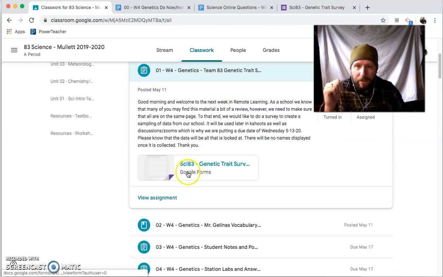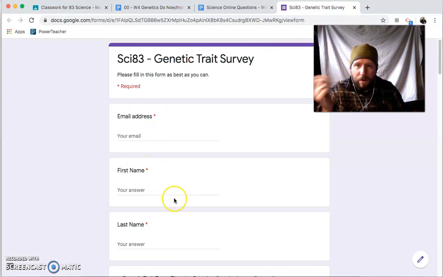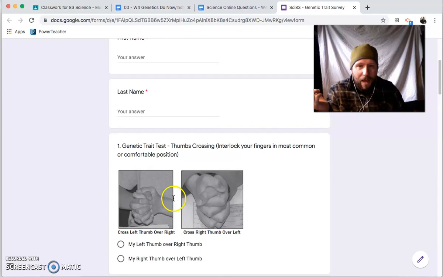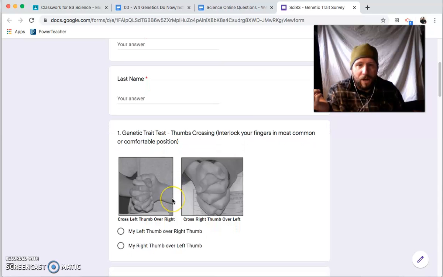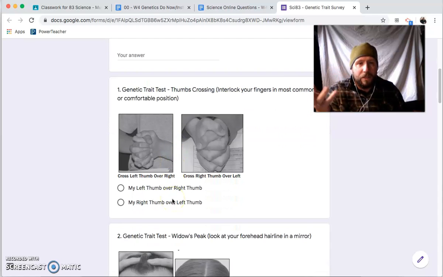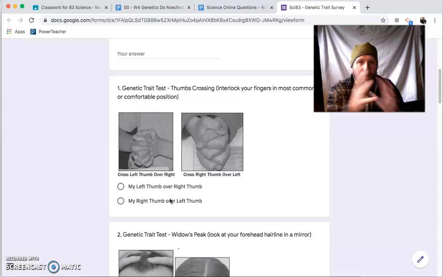If you click on it, there'll be a Google form. When you open up the Google form, email, name, and then I'm asking you a couple of questions regarding some physical traits that you carry with you, and I'd like you to identify which one of the expressions of these traits, which one of these phenotypes you see expressed on your body. So you've got thumb crossing, where when you go to put your hands together, how does your thumb look?